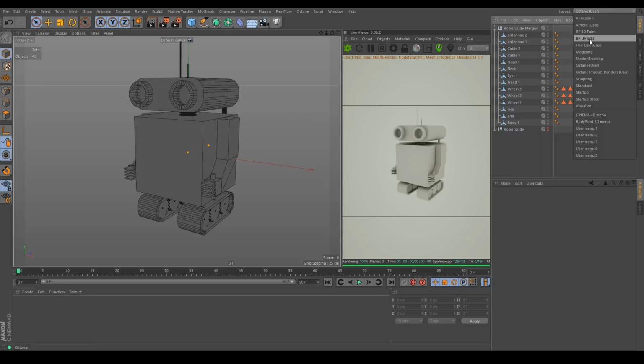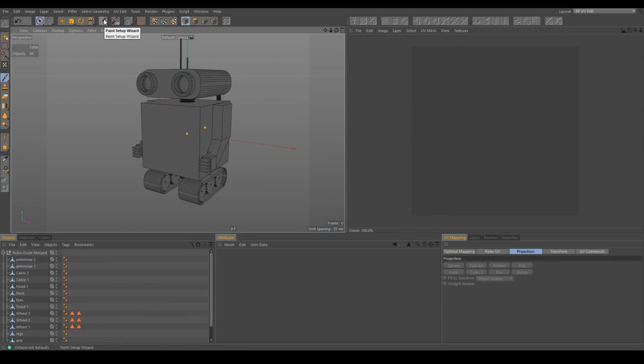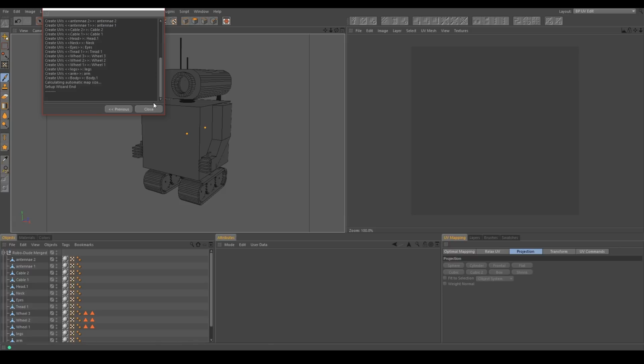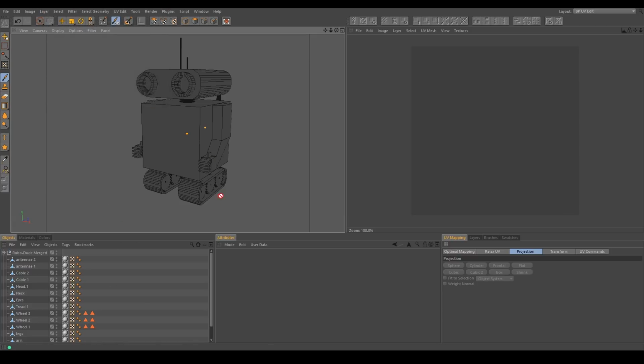So now we're going to go into BP UV edit mode and select this right here, Paint Setup Wizard. Deselect all, and then I'm going to select RoboDude Merged and make sure that all of our objects are selected. Hit Next. Make sure Single Material Mode is unchecked. Next. And this doesn't really matter because we're going to be creating our textures in Substance Painter, not Cinema4D. Make sure create missing materials is checked, and then everything else is good. Hit finish. It's going to do its magic. Hit close, and now it's all UV unwrapped.